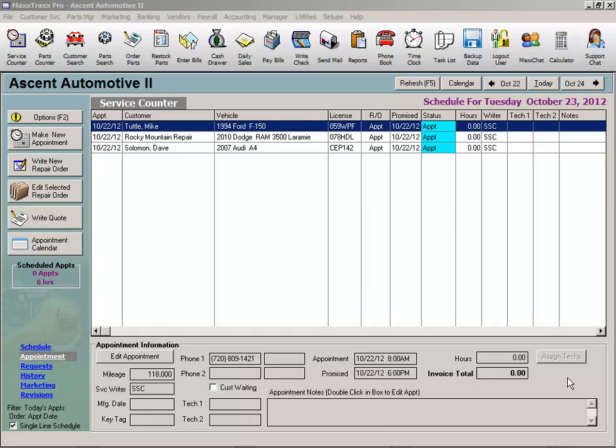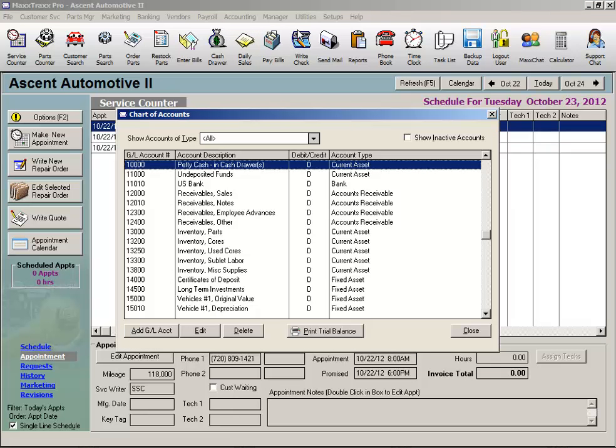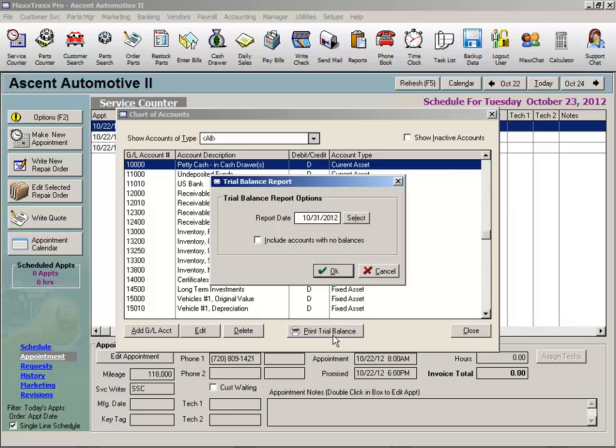Let's take a look at the trial balance to start. From the menu bar, click Accounting and select Chart of Accounts. Click the Print Trial Balance button down here. We'll let this report run through the end of the month and click OK.